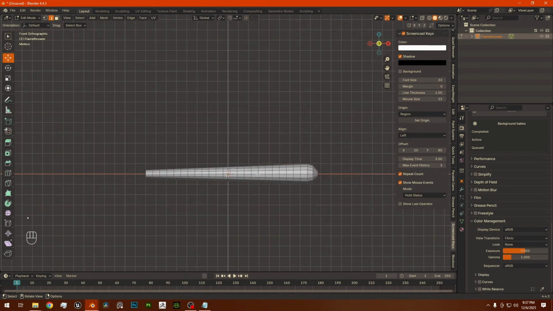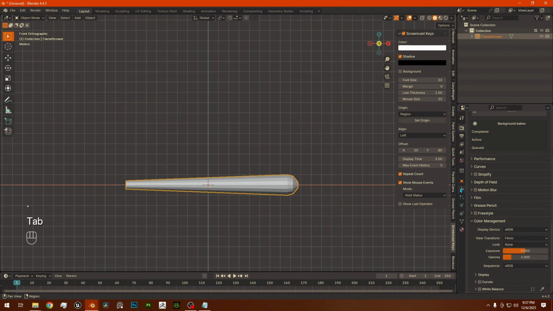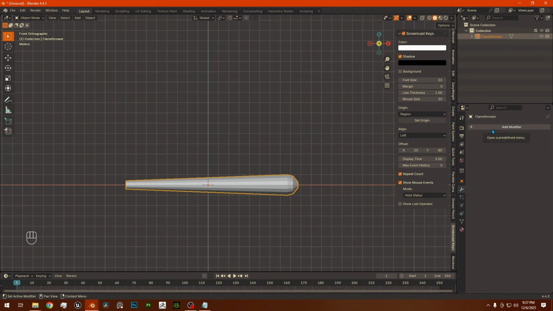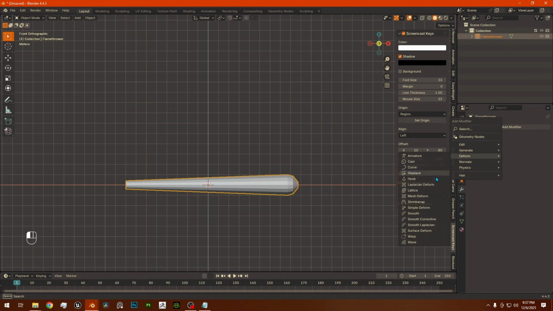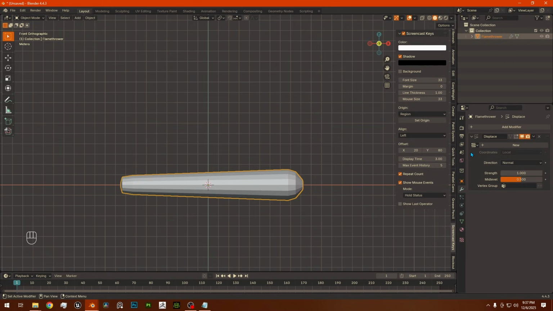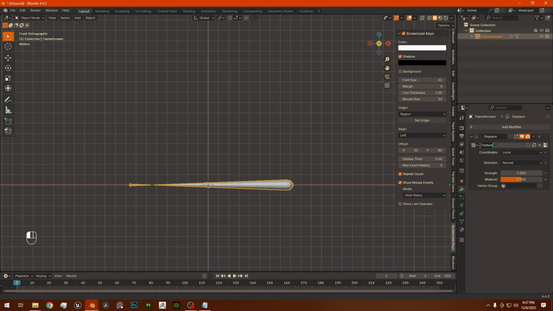And now I'm going to exit edit mode, and I'm going to go into the modifier stack for the flamethrower, and we're going to add in a displace modifier. So I'm going to go into the modifiers, and then go here to displace, and then I'm going to press on new because I want to use a texture map to displace the object. So I'm going to press new. I'm just going to name it.